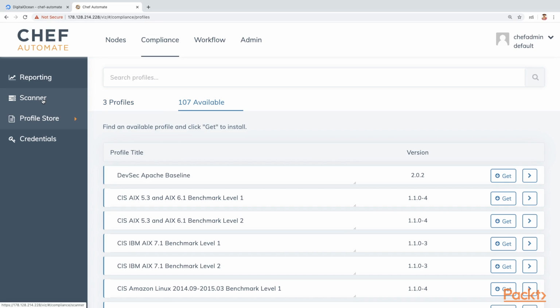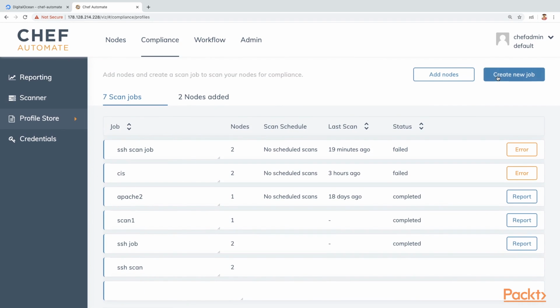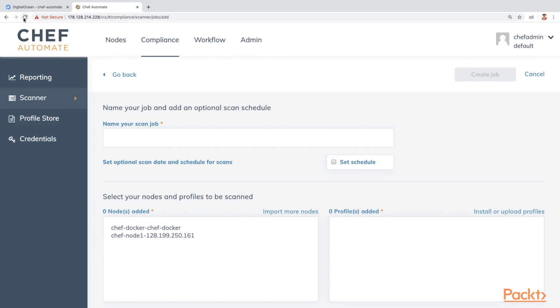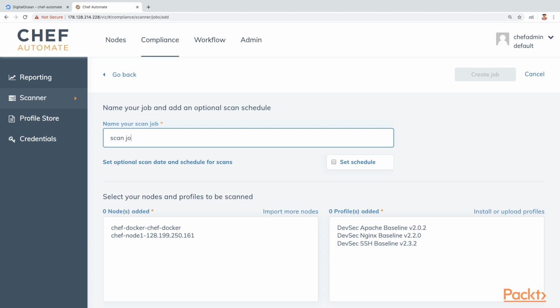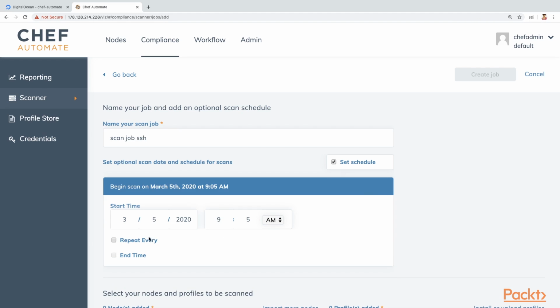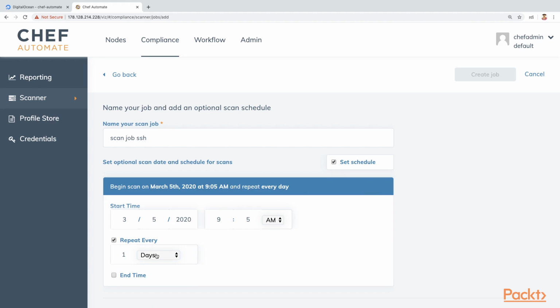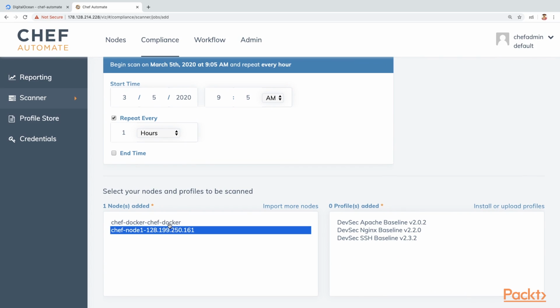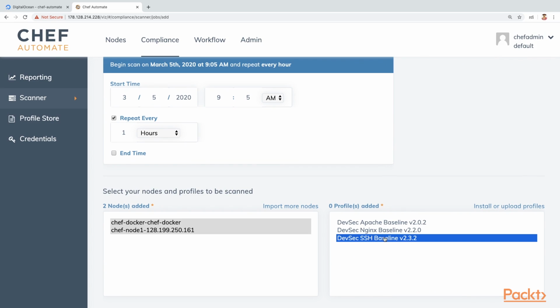Once you have selected the profile, you have to create a scan job. So we will go to the Scanner tab and click on Create a New Job. Here you would name the scan job and you can provide a schedule for it. When you want to execute and how frequently you want to execute, either every hour, weekly, or every day, that can be specified. And you can even specify the end time. You can choose the servers on which you want to execute, and you can also choose the profiles you want to execute as part of this job.